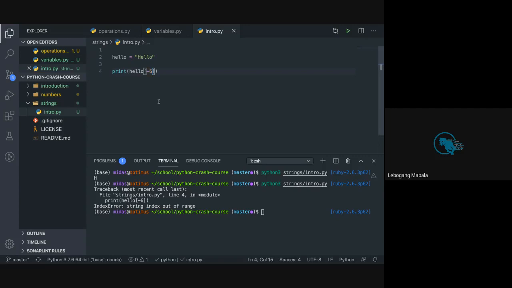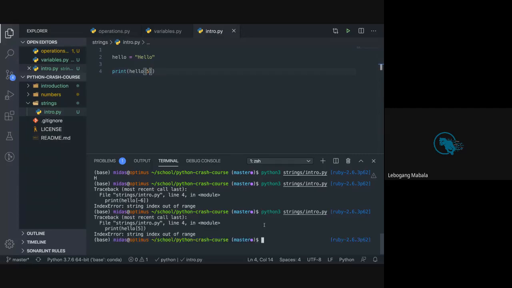So it will give you an error if you're trying to access something that's out of the range of your index. Just as I can't access -6, I cannot access 5 because 5 is out of range. The length of my string is 5, but I start from 0, meaning I'm going to go from 0 to 4. So at 5, I will not find anything, right? So it gives me an error.